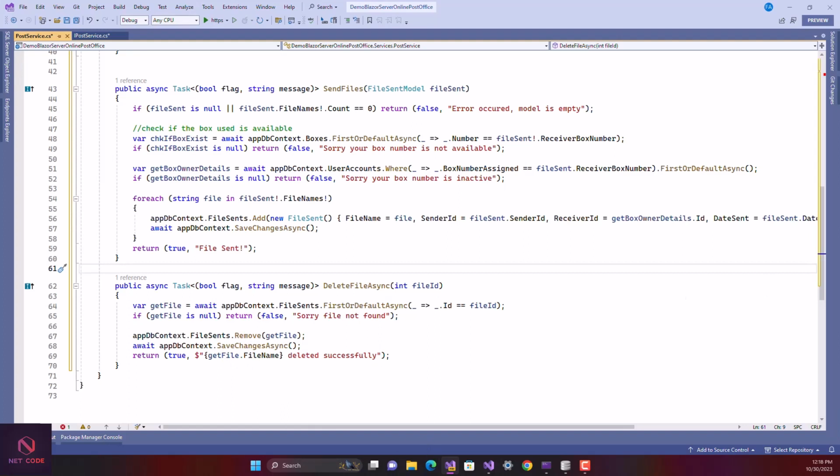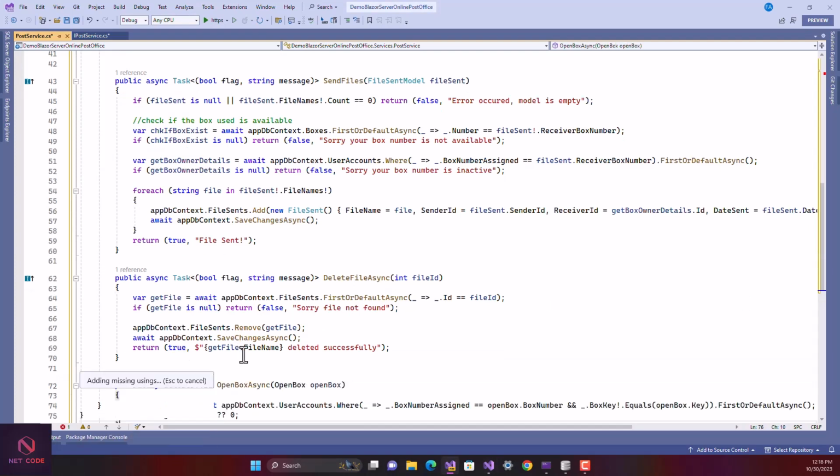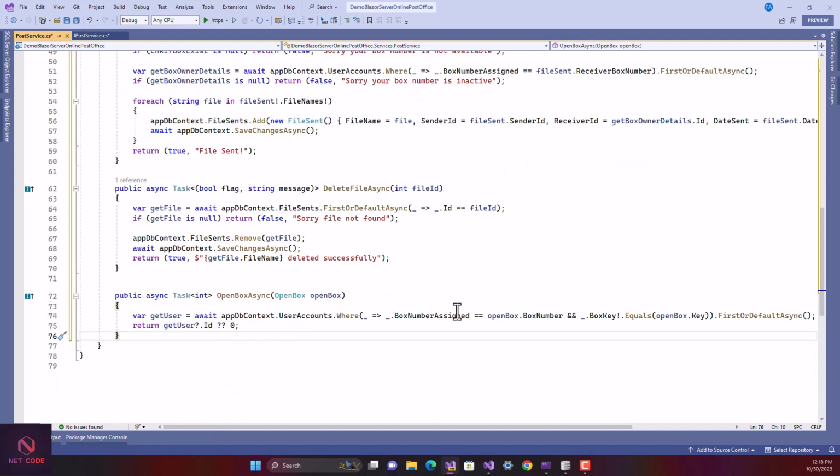deleted. And now if I click on open box, this is going to be used by unauthenticated users. This box has the box number and also the key. So go through this user account and check if the box number and the key are found, and they are on the same record. Then return the ID of the user. If not, return 0. Okay, so we have our interfaces and our implementation class created.